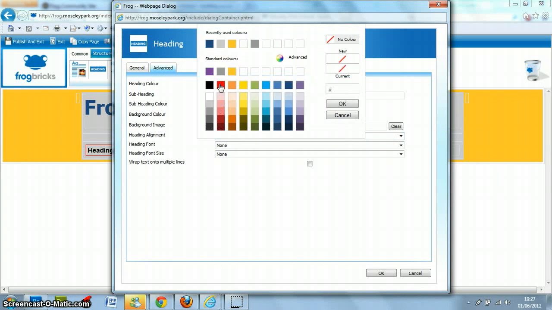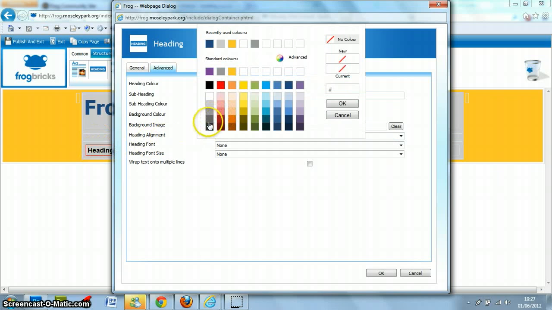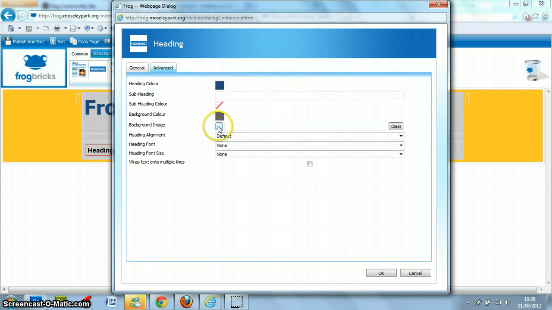Now the heading colour is the text colour. So I want my text to be the same blue as I've used for my main heading. So I'm going to click that. This is if you want to add a subheading in. In this case I'm not going to do that. And this is obviously the colour of that subheading. The background colour is the background colour of the heading itself. In this case I want it to be a dark grey. I'm going to select that and click OK.